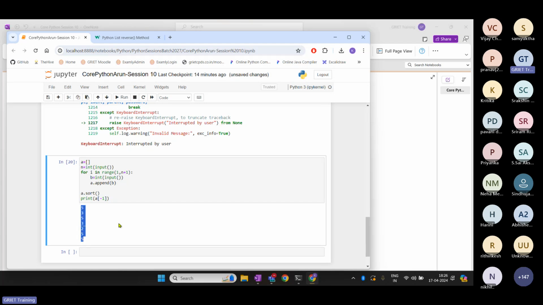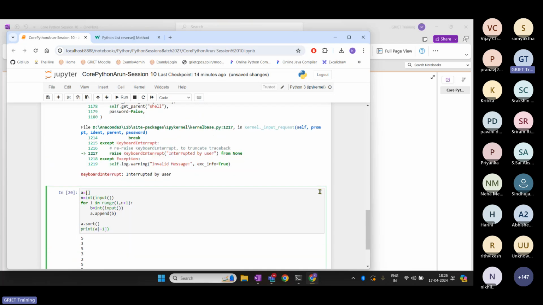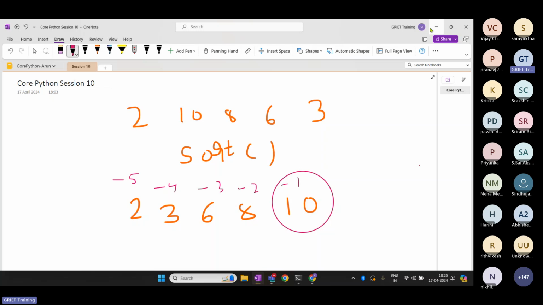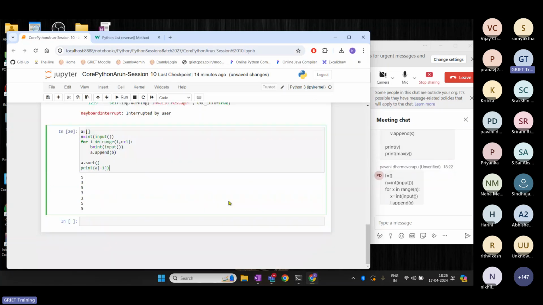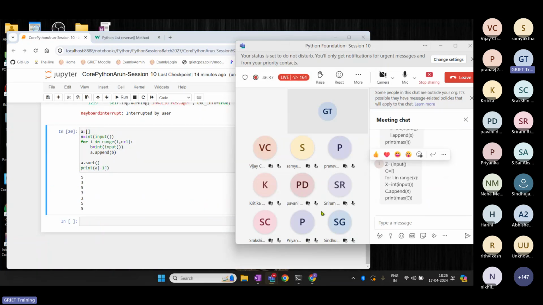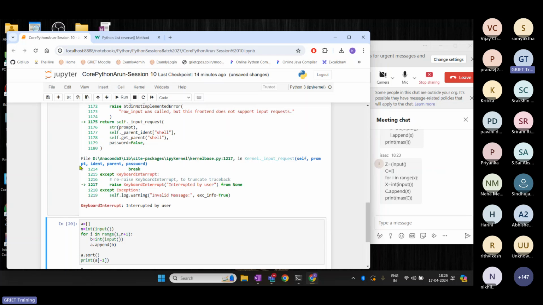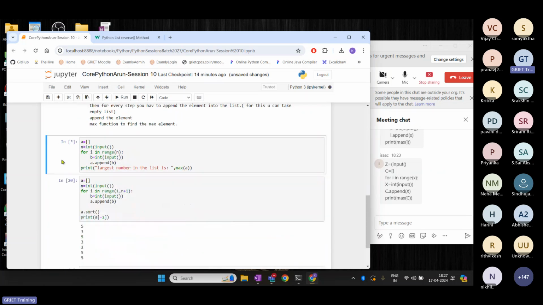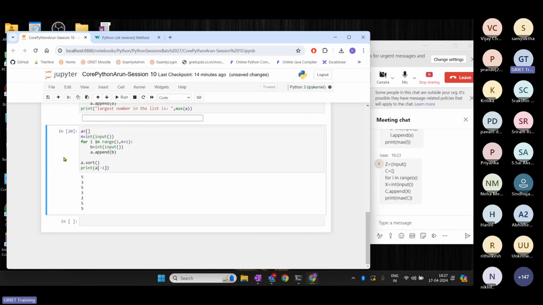Okay, so the maximum element is 5. But what could be the problem with this approach? Can anyone tell me? Both of them are giving you the same output. What is the problem in this approach?